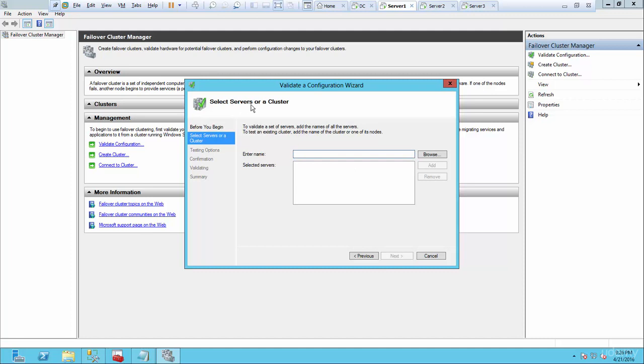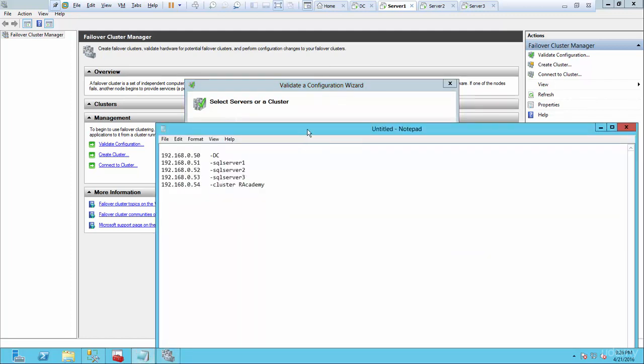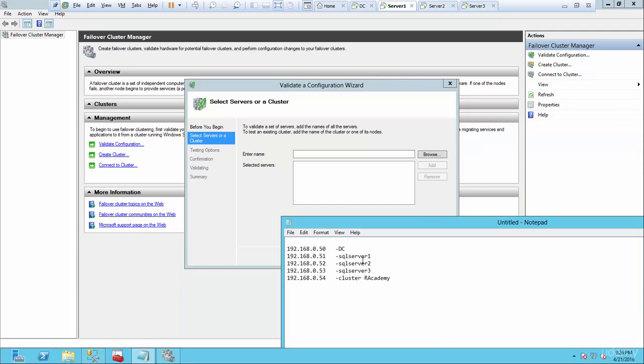Here is where we add the appropriate servers. So select servers or a cluster. To validate a set of servers, add the names here. I've already clicked it here. Now, one thing you'll notice is that we started with assigning IP addresses with the domain controller beginning with 50. Then server 1 was 51, server 2 is 52, server 3 is 53. And now the cluster itself is going to require an IP address, and the next consecutive one that's open is 54. So that's what we're going to do. Now remember, yours will vary depending on your internet provider.